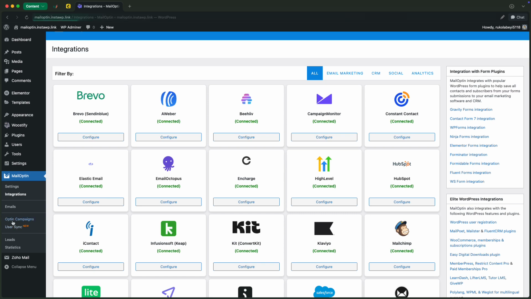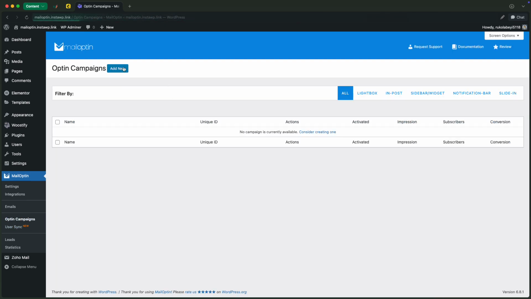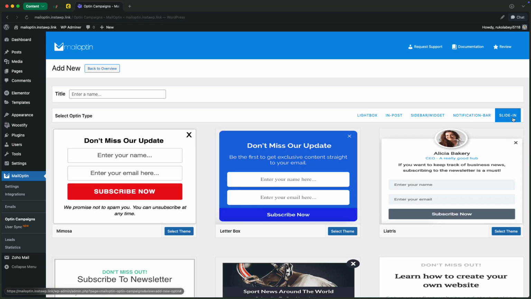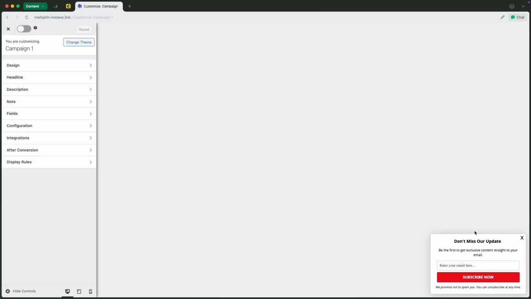On the left, we'll go to opt-in campaigns and we're going to add a new one. Today, we're going to be using a slide in opt-in and we'll need to name it. So I'm going to call it campaign 1. And we can just go ahead and use the first template. And that's going to open up the opt-in builder where we'll see a preview of our opt-in on the right-hand side and we'll see our settings on the left.